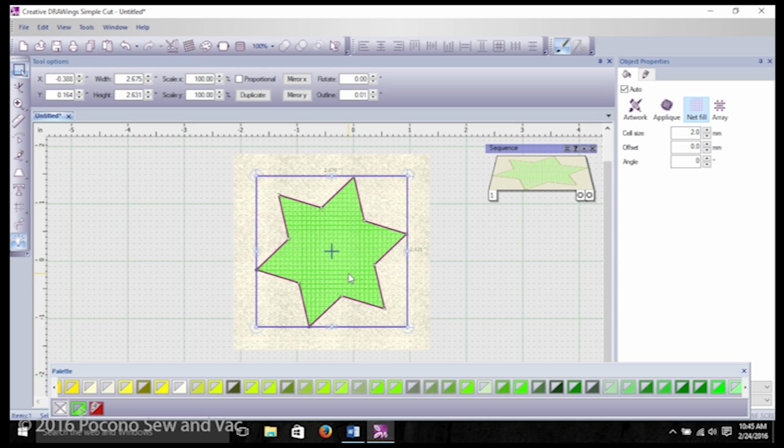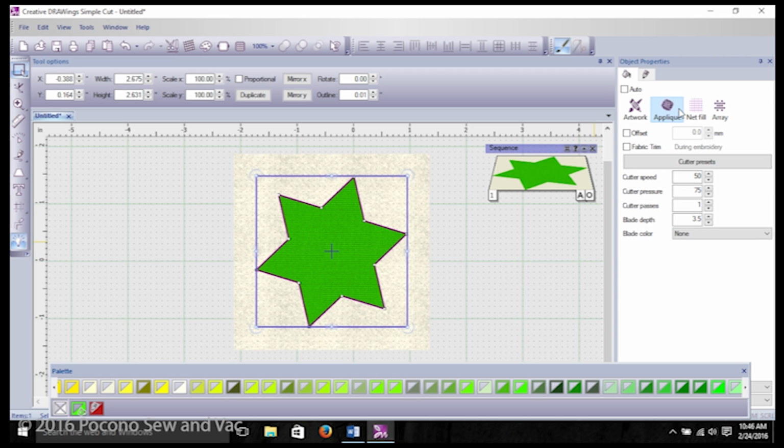All right, so I have assigned an outline and a fill, and to create a cut file, we're going to be working with our fill tool. So you want to make sure that this is highlighted, that bucket tool right there. And you have 4 options right here: artwork, applique, net fill, and array. Well, if we're working with a cut file, we are working with an applique. So I'm going to click on the applique option.